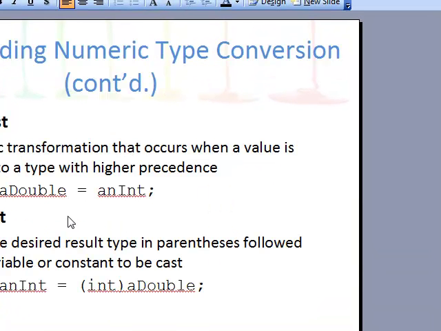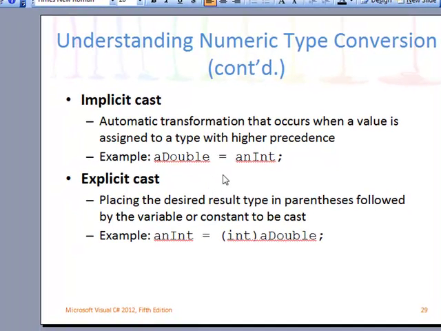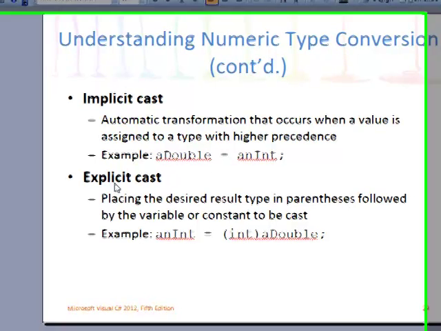What if you have a data type that you want to change? You have an integer value, and you don't want it to be an integer anymore. You want it to be a decimal value. Well, what you can do is cast it. Now you can do it implicitly or explicitly.